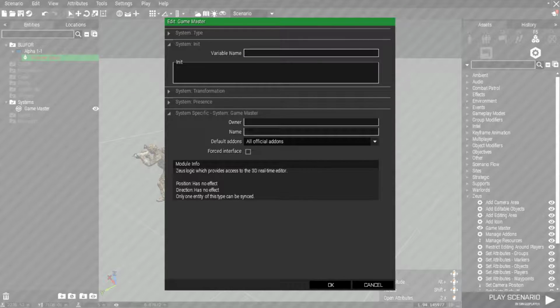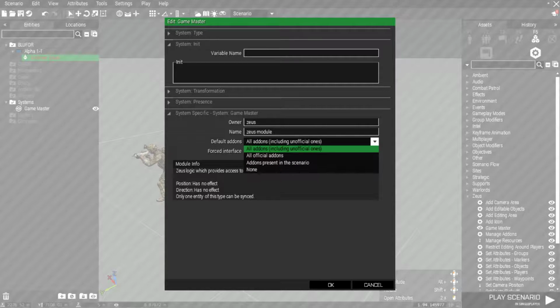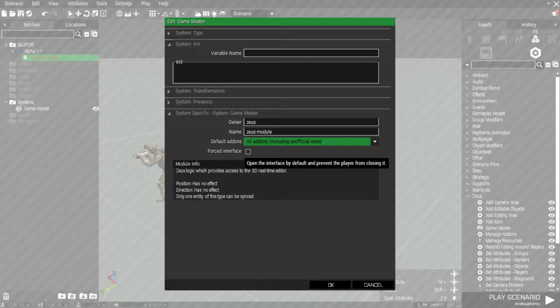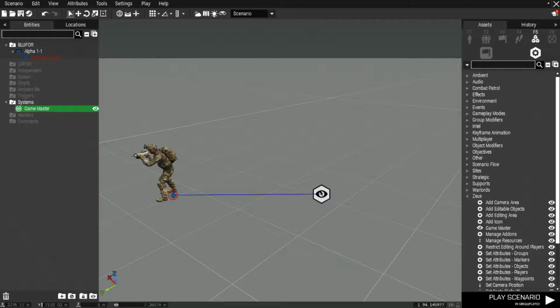We'll go to our game master module. We'll call the owner Zeus because that's what our dude is called. This will be the Zeus module. You can call it whatever as long as it just syncs up to the owner there, and then the name really doesn't matter too much. For the default add-on, we can do all add-ons, even the unofficial ones if you're doing mods. That's what you'd want to do there. Also, you can force the interface if you want, but I wouldn't mess with that. So we're going to hit OK there.